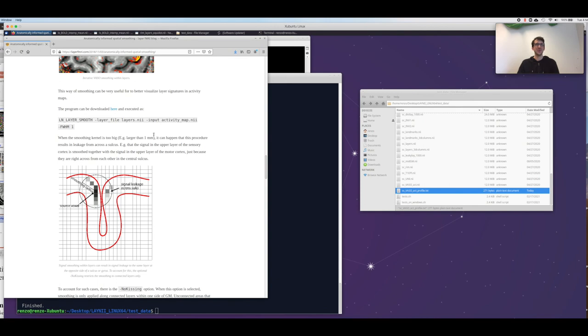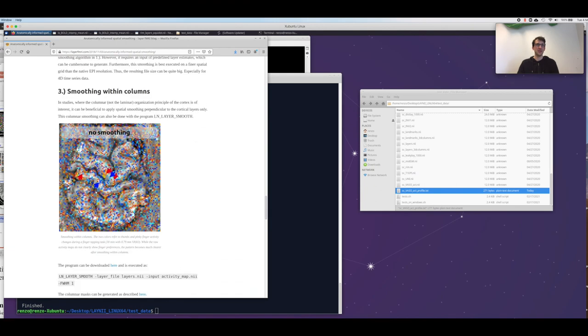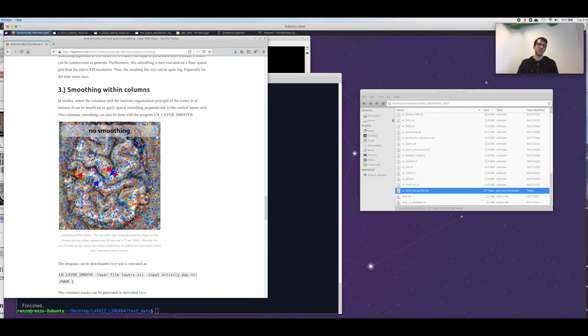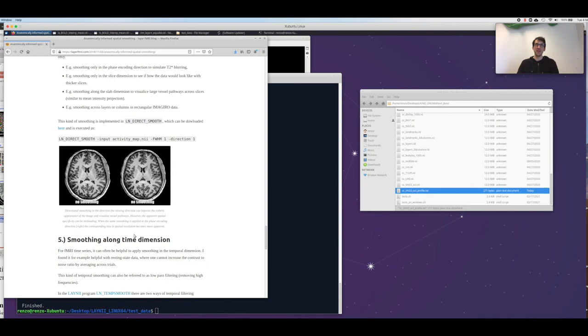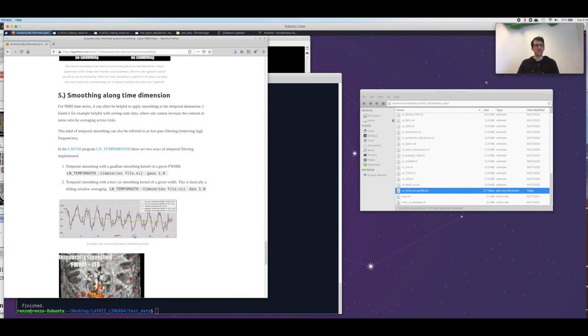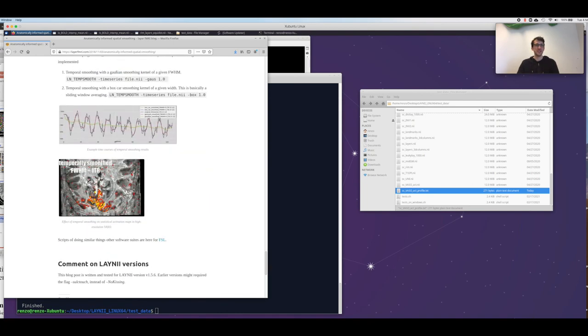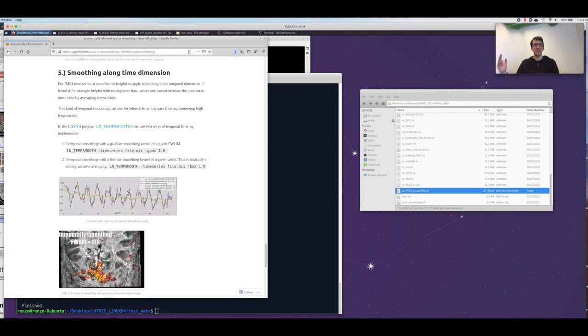And there are certain options, for example, the sulk touch option or no kissing option in previous versions in order to avoid smoothing across cortical sulci. And then you can also apply the same, of course, within columns and have some directional smoothing, which sometimes can be helpful for minimum intensity projection, or also smoothing across time, which would be called low-pass filtering or something like that. Which would be the LN temp smooth.